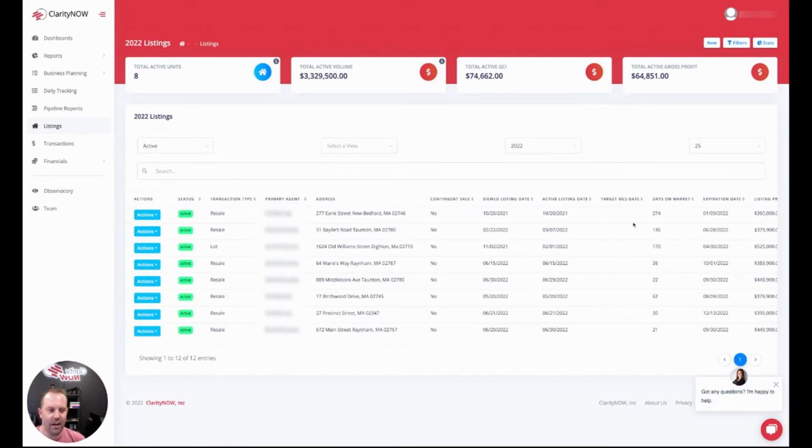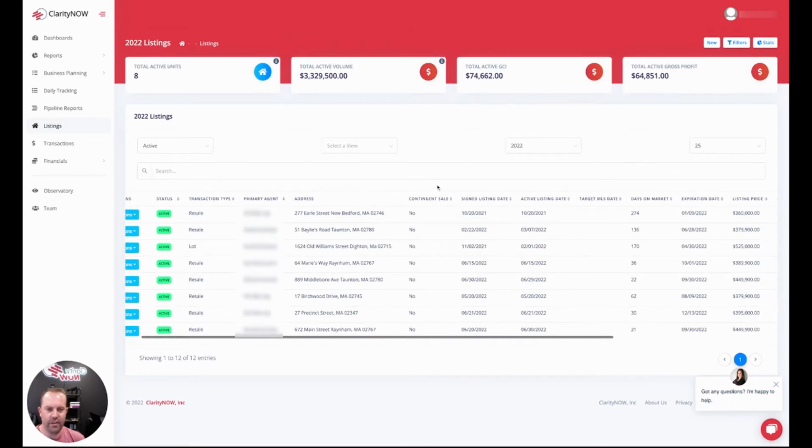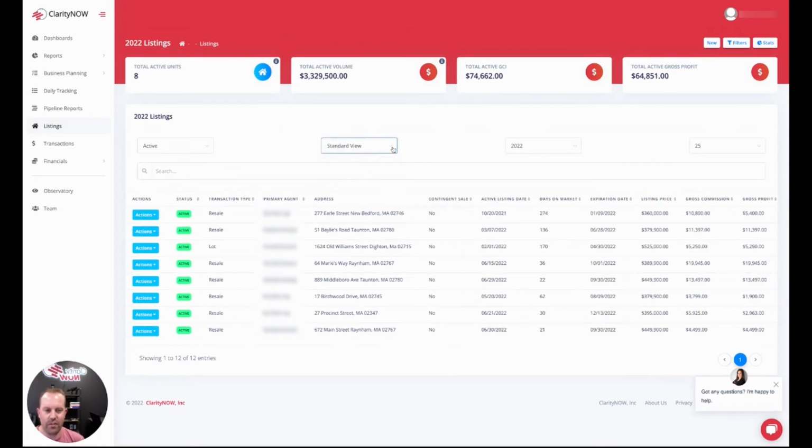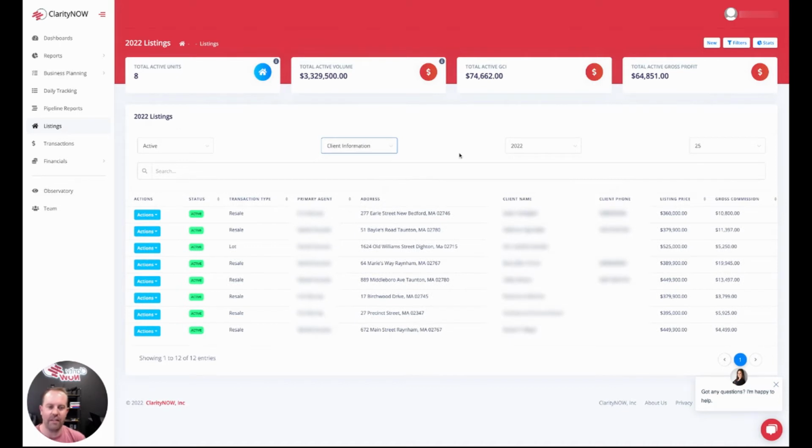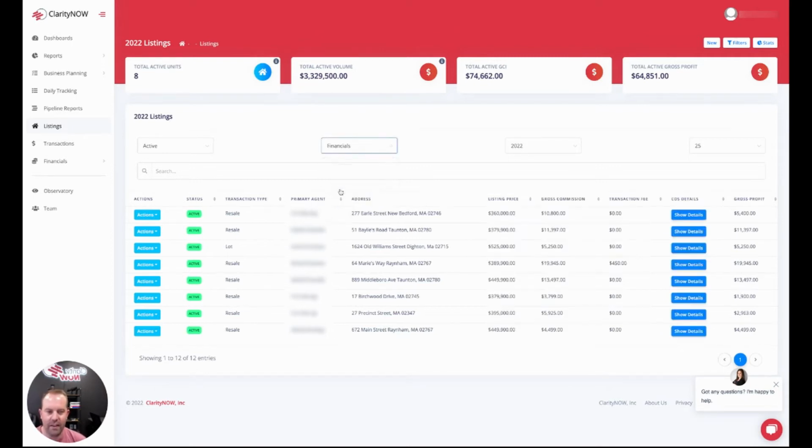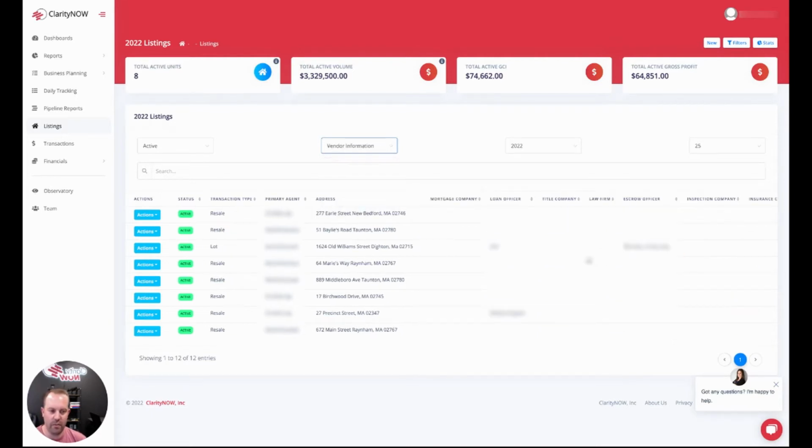In listings, there's multiple different viewpoints for you to see as well. We have a standard view, which shows you the address, the days on market, expiration date, your gross commission, etc. The client information, so you can see the client name, the phone number, the email, everything that you may need to service the client. Just the financials on the transaction, or you can see the vendor information. Who are the title companies, the loan officers, the inspection companies. And this is true for listings and for transactions as well.